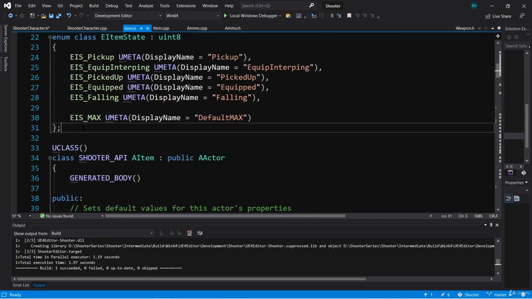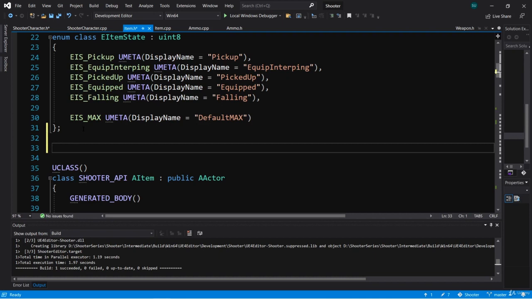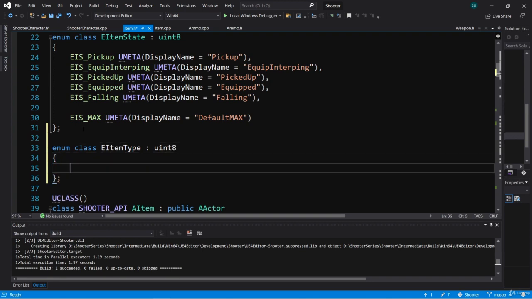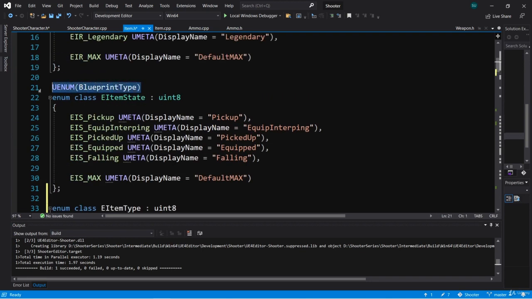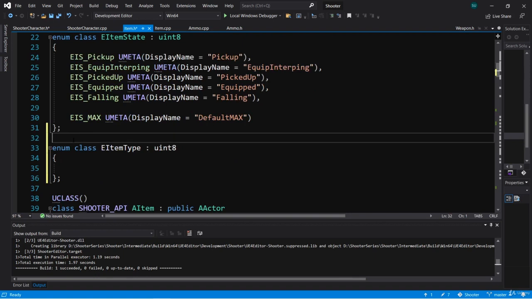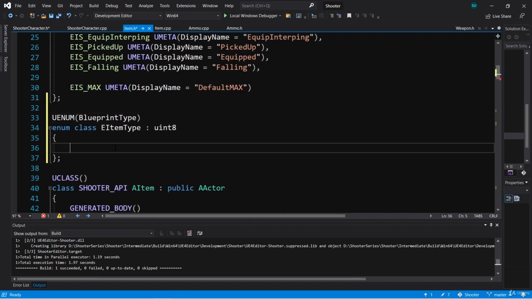So just below our item state enum, I'm going to create a new enum. It's going to be a scoped enum, so I'm going to say enum class, and I'm going to call it EItemType. And it'll be based off of uint8, just like our other enums. And just like our other enums, I'm going to give it a UENUM macro with BlueprintType, so we can use it as a type in blueprints. And we need basically two enum constants. We need one for ammo and we need one for weapon, because those are the two types of items we have so far.